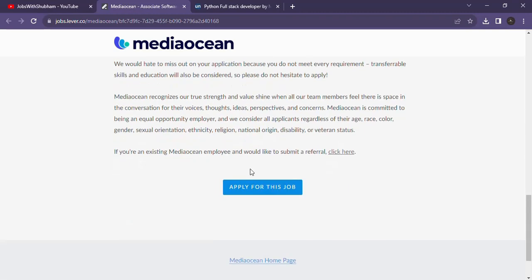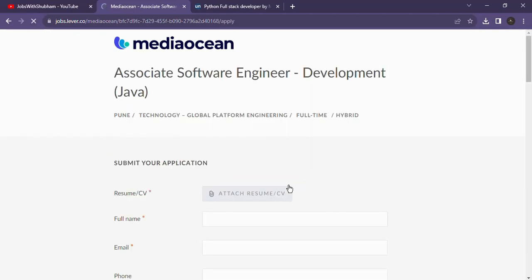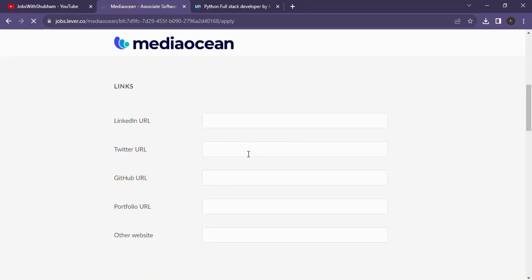So how to apply for the job? You have to just apply for the job, and this page will open. This is a very simple process. You can go and check about this.